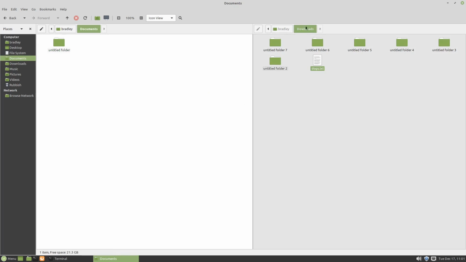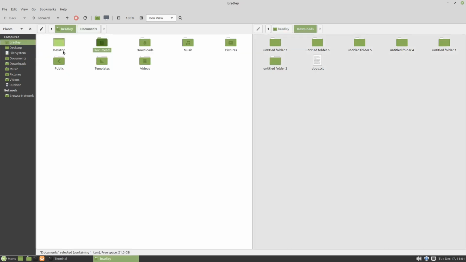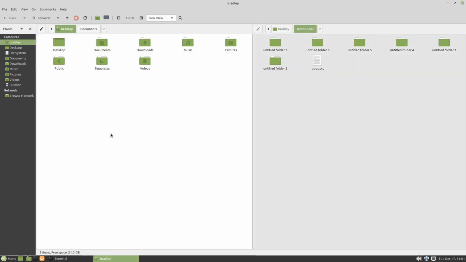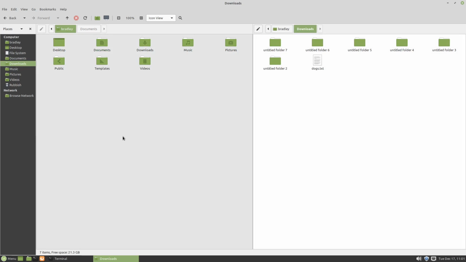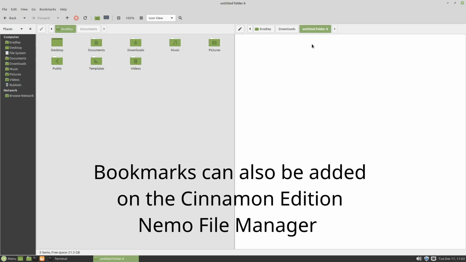The difference in this one is each pane has got its own navigational buttons directly above it, whereas in the Cinnamon one there was only one over to the side, and I actually think this one works a little bit better myself than Cinnamon, but that's my personal opinion there, of course. We can also press Ctrl-T and get extra tabs, the same as we could in Cinnamon. And if we want to bookmark something, we can just go to that folder, click bookmarks, add a bookmark, and there it is. And we can even rename that or remove it if we no longer want it.